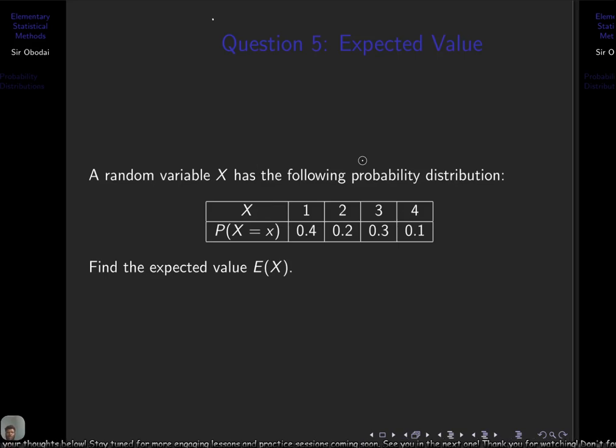Now in this video we'll be solving questions on expected value. This is the very first one, so we'll take it very easy, right? So without much ado, let's quickly go into the question.